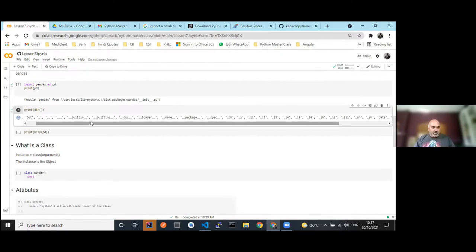The underscore means don't change it, although you can, but it's saying don't change it because it is an initialization class, all right? So let's say we wanted to find out what built-in does. You can actually do dot built-in.